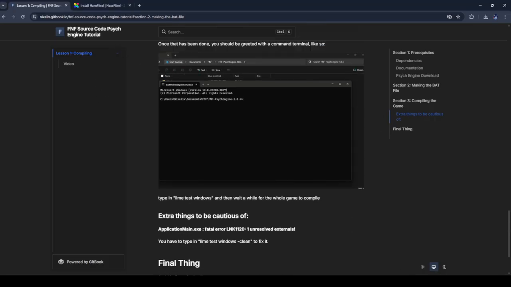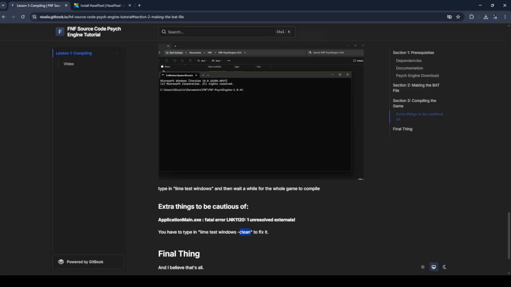Alright, and like I said, if you get the application, you will be able to see this at any time. You don't need to look back at the video usually. So here, one result externals, you have to type in this: lime test windows, but add clean. I'll quickly explain the clean function.